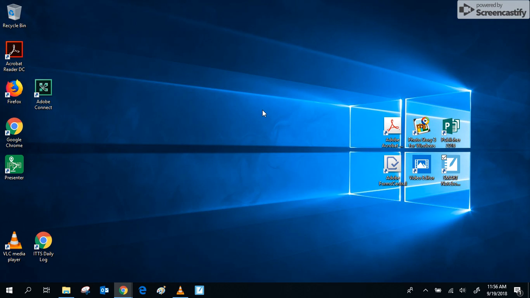You'll notice that the icon will be very similar to the VLC media player icon shown here. The orange construction cone will be the icon, but it will point not to the VLC media player, but it will point directly to the Metz broadcast. In this case, the Metz broadcast is located on the Metz shared drive.